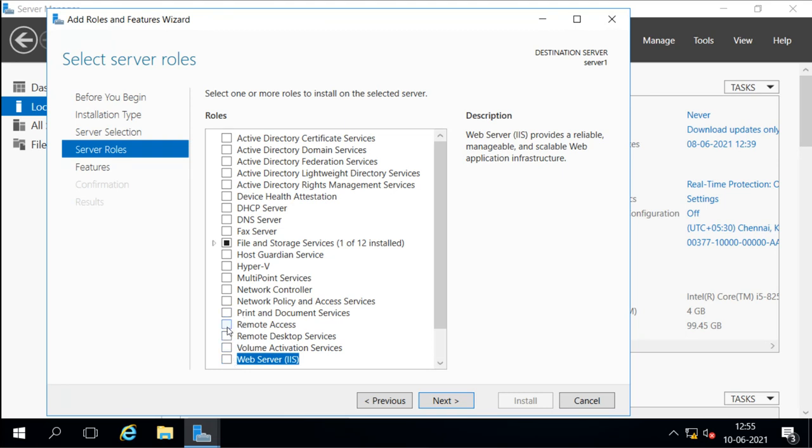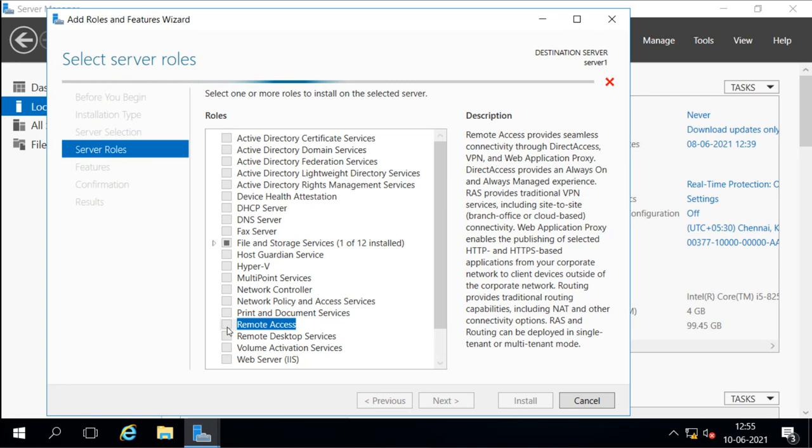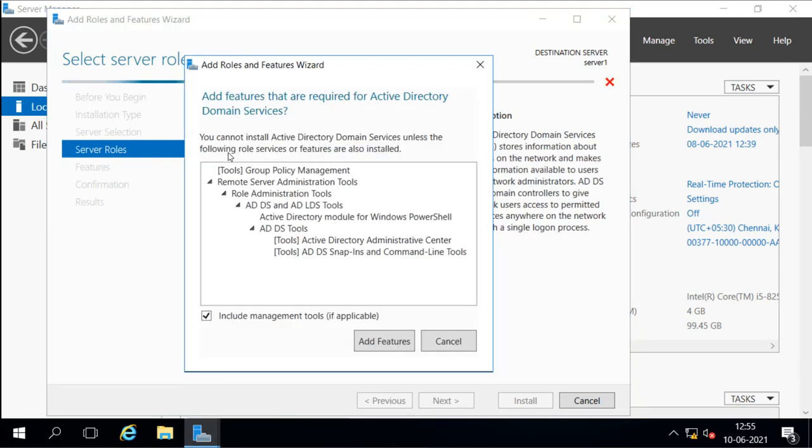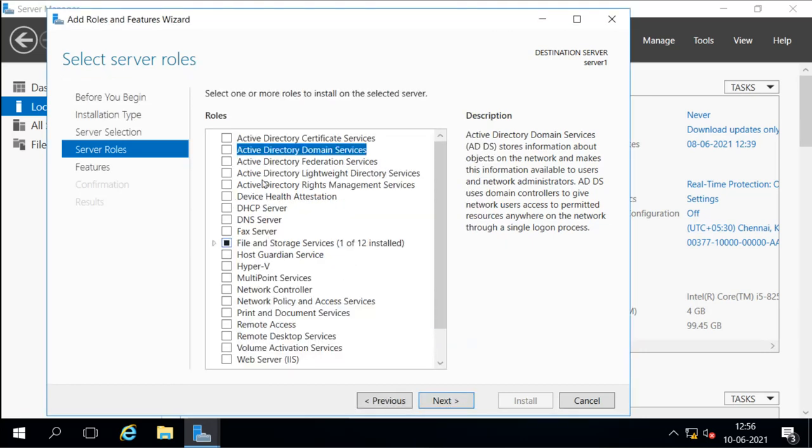If I select any role here, it will give me an option. Now this role does not require any feature, so it is not giving me one. But if any role requires something, it will always show it. Whenever you select it, it says you have to install these extra features with it. Without these features, it is not going to install this role. If I select cancel, you see it is not selecting the role.